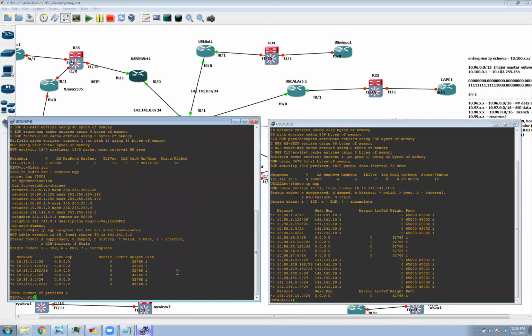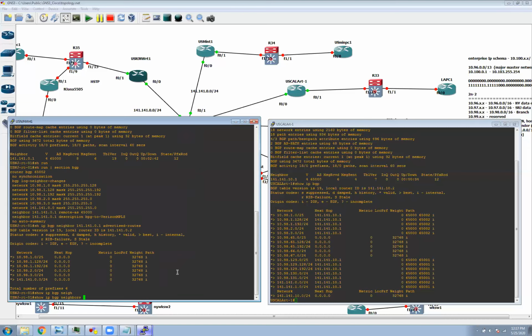But sometimes when you're troubleshooting, you want to check what prefixes are coming in, received from my neighbor. So you have to type the command show IP BGP neighbor. So your neighbor IP address is what? 141.141.0.1. That is from the Verizon, right? It's this right here, right? Exactly.